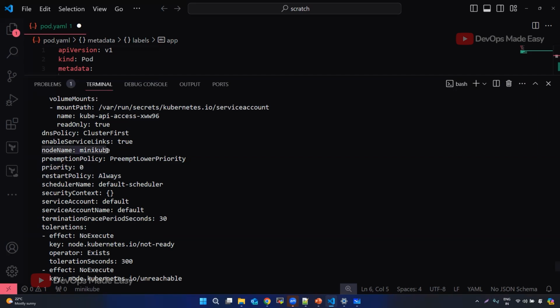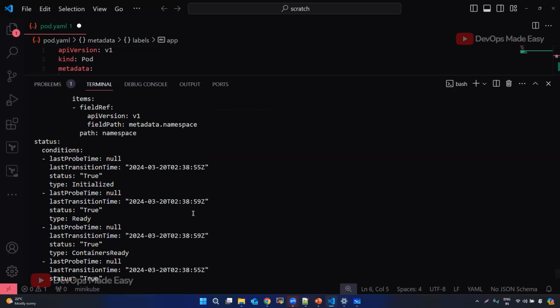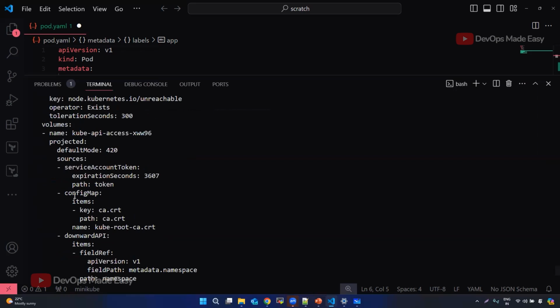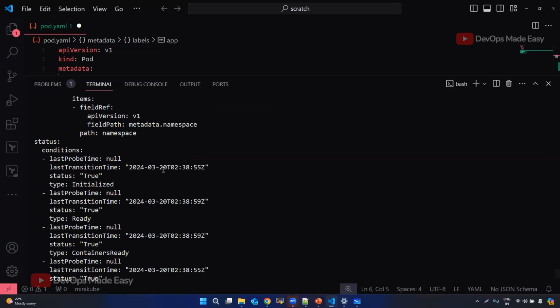The node name. So what is the use of this node name? Who gives this information? Basically the scheduler will decide where this pod should run, then the node name will be automatically injected here. By looking at the node name, you'll understand in which node this pod is actually running. Apart from that, all that entire information is added by your cluster itself. We did not add it.